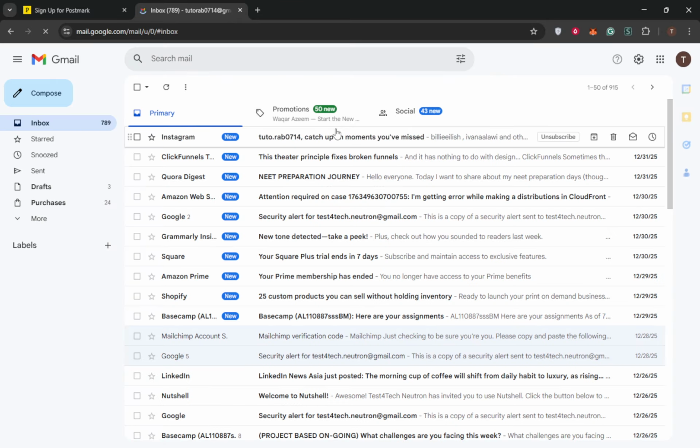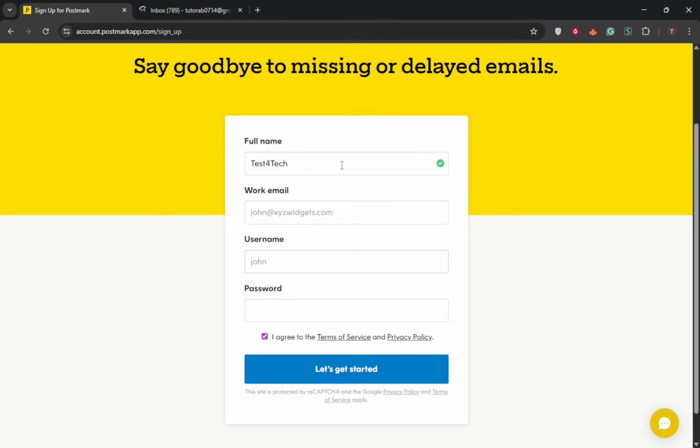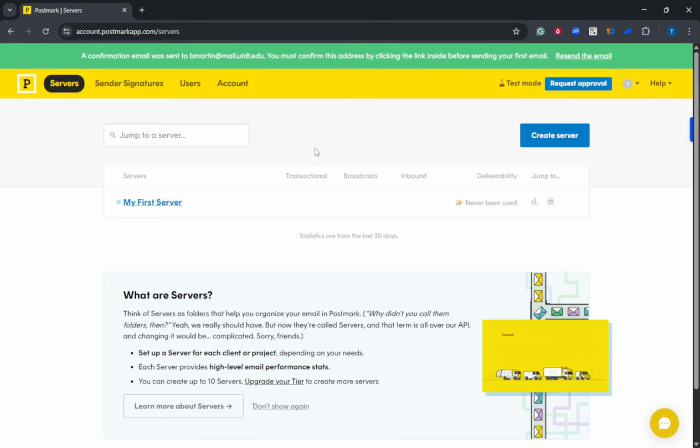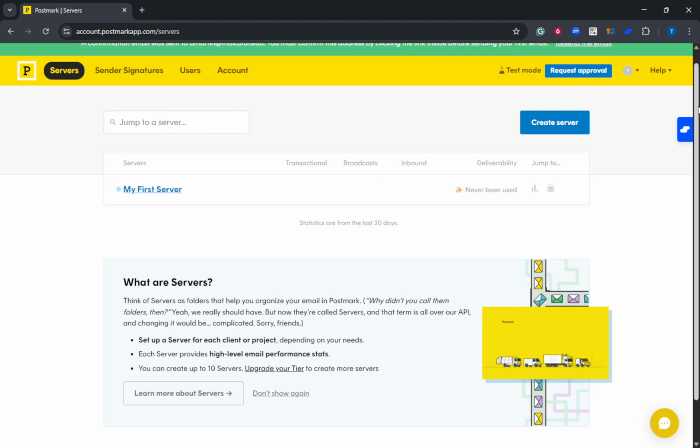Once verified, go to account.postmarkapp.com and log in with the credentials you just created. You'll land in your dashboard, where you can explore the interface, create a server for your project, and begin basic testing. To send real emails beyond test mode, you'll want to set up a valid sender.